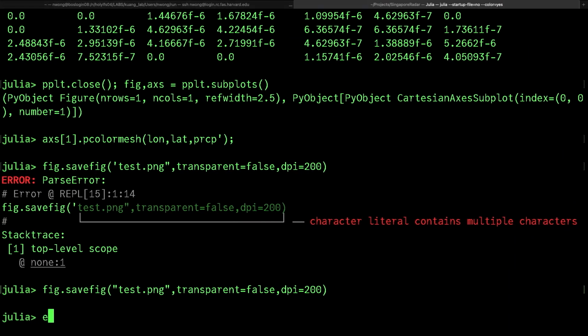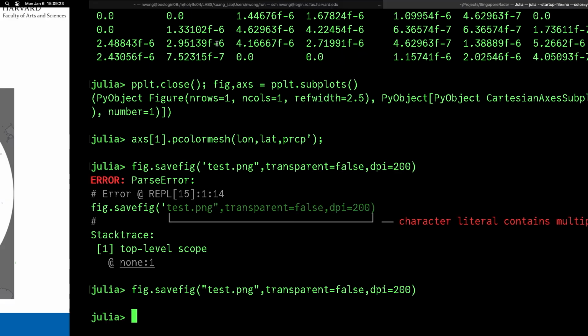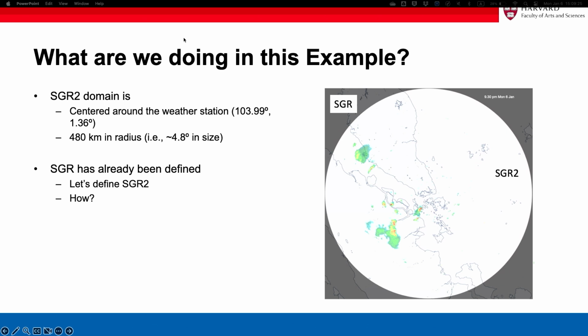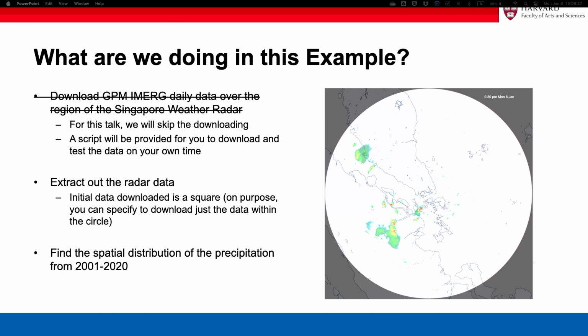And then what I'm going to show you right now is that for this case, what I did is I downloaded the square.